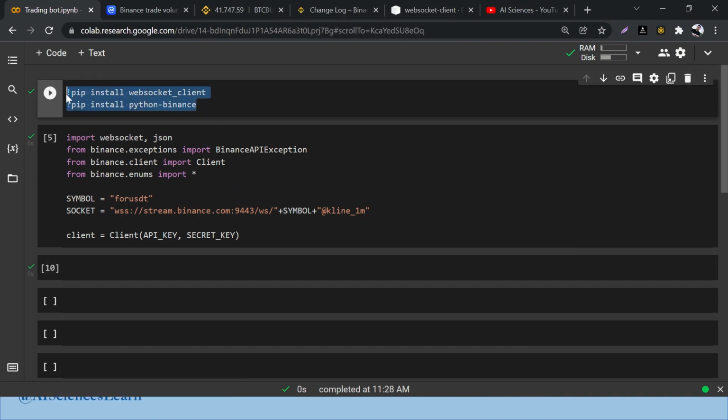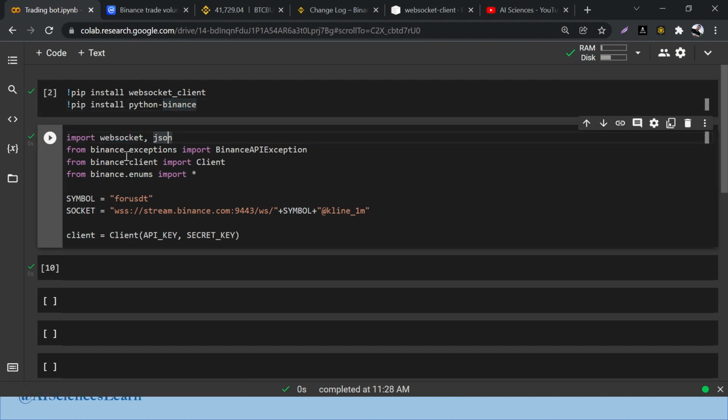Here are some libraries that you may want to install. If you don't have them, I have already installed them. By the way, you will find this code in a link available in the description. You may have to install these libraries, and you just have to run this cell. Then we have imported a few libraries: WebSocket, JSON, and Binance exceptions in order to deal with errors. Then we have Binance client, in order to create a client. Later on, I'll tell you the usages of these libraries, and you can get rid of them, no problem.